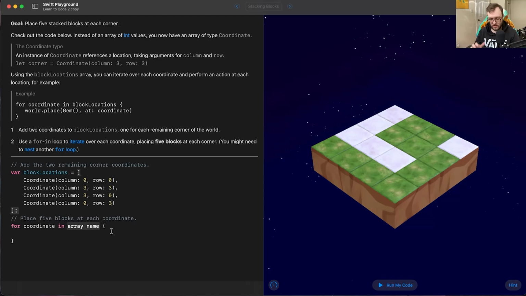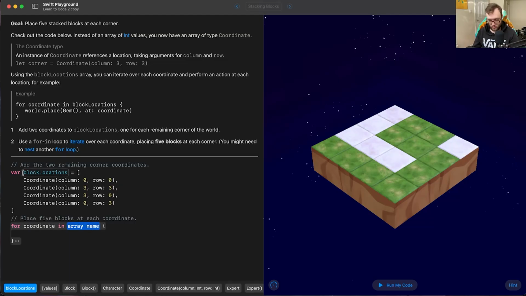Now it wants us to place 5 blocks at each coordinate. Okay, so we have coordinate in array name. So our array is the block location. So let's make sure we select that. And now we need to use our world place. We can use a little bit of a trick by using a for in loop because we want to go and repeat this 5 times, right? Place 5 blocks at each coordinate.